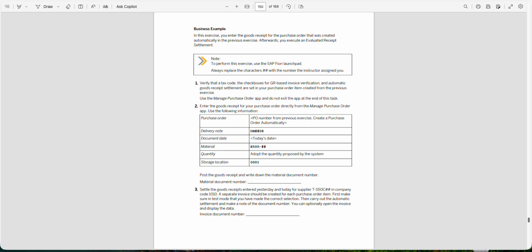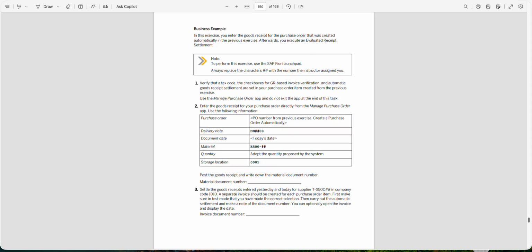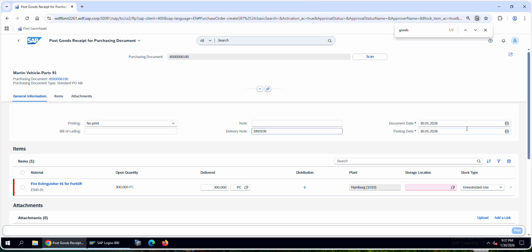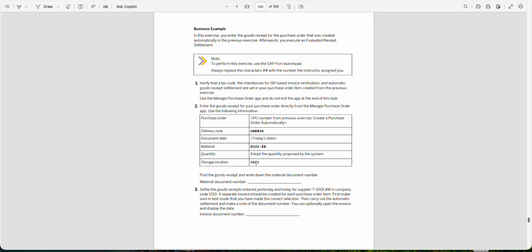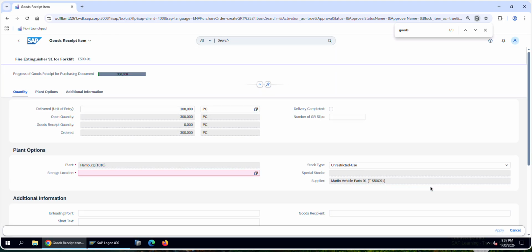The delivery note which we have is DN9108. The document date is today, yes, this is today. The material is E591. The quantity is proposed by the system. Storage location 001. Material, I think, yeah.